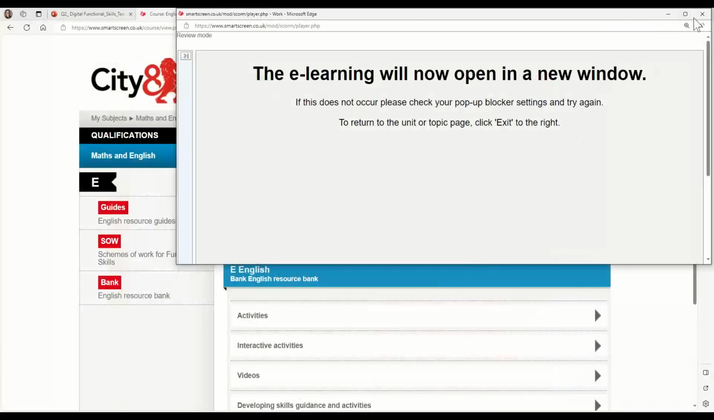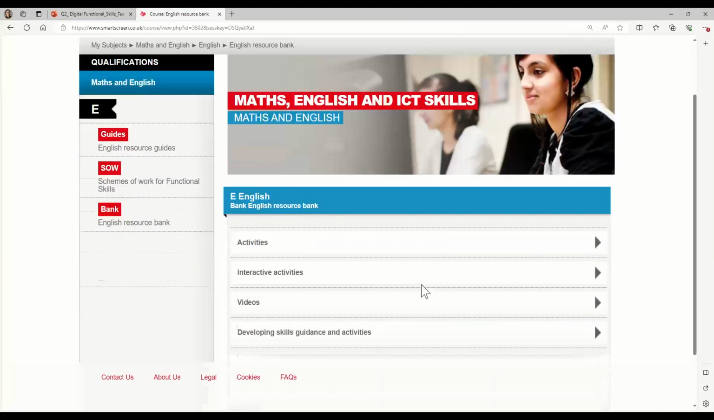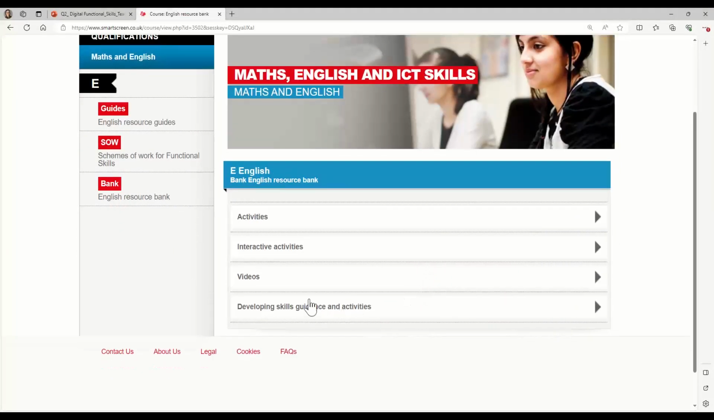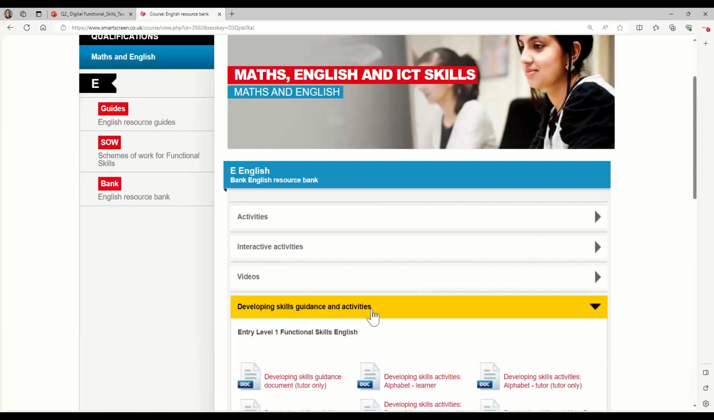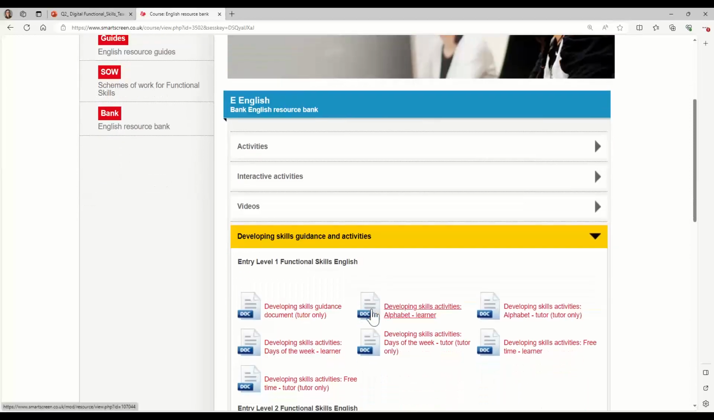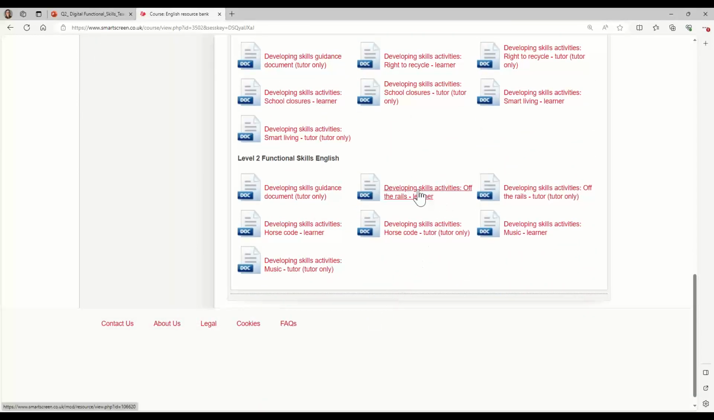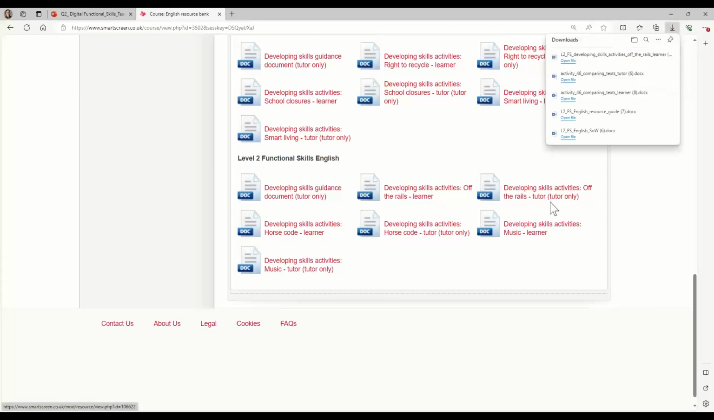Right, so we've covered the videos and activities and interactive activities, and we've got one more resource type left, so developing skills and guidance activities. These are available from entry 1 and up to level 2. I'm going to open an example at level 2 of the Rails. There is a learner version and a tutor version again.